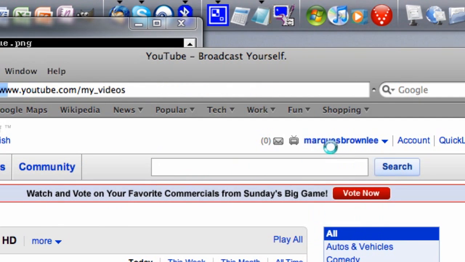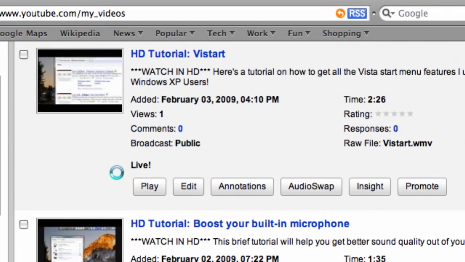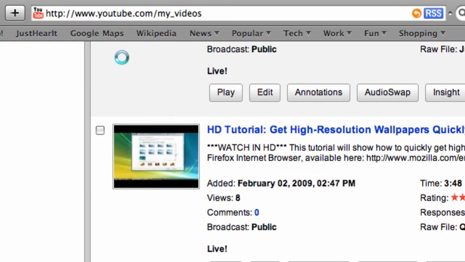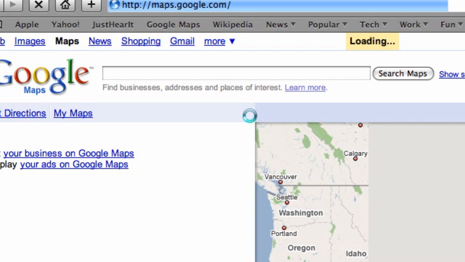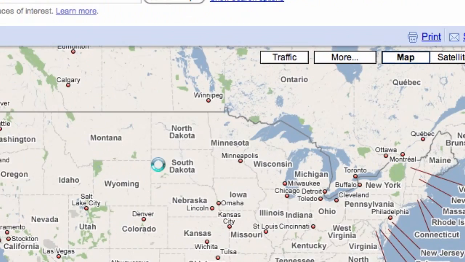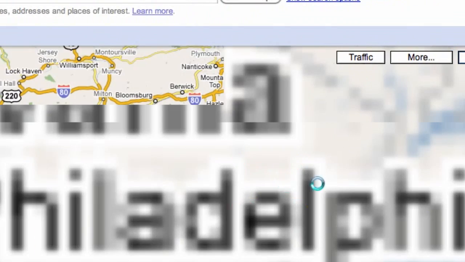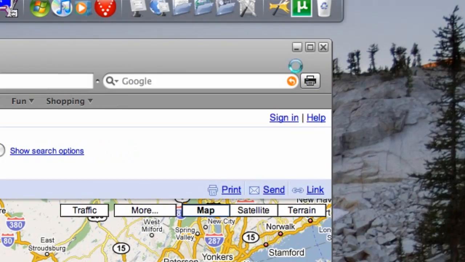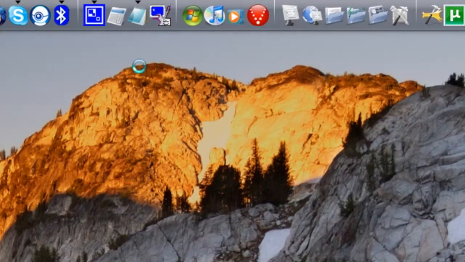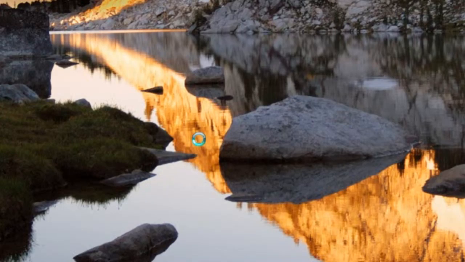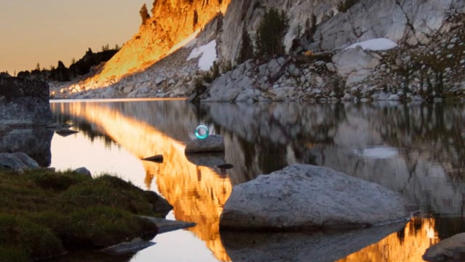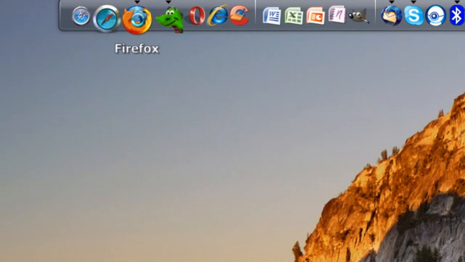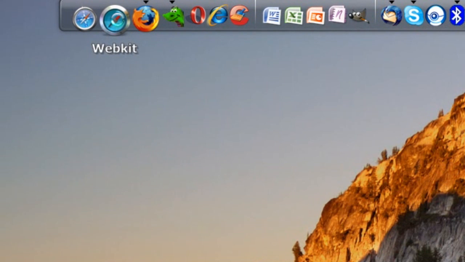Look at how fast it buffers. Let's see, Google Maps. Done. How fast was that? It's crazy. So I really, really recommend this to anyone who's looking for the fastest browser on Windows. I already showed you a tutorial on how to make Firefox faster. Well, that I guess will be my tutorial on how to make Safari faster.